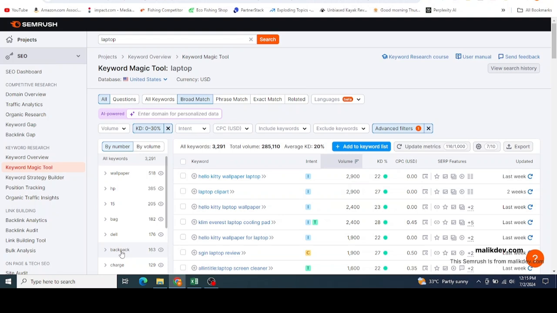I use this method to rank new websites in under 1 month. So this is the method you should use to get ranked on Google.